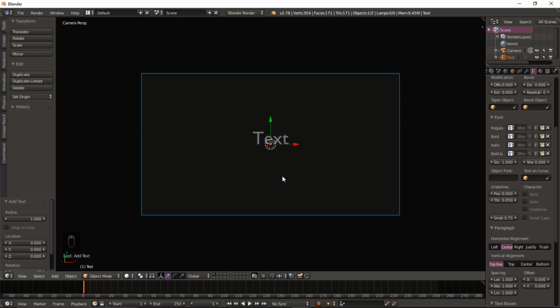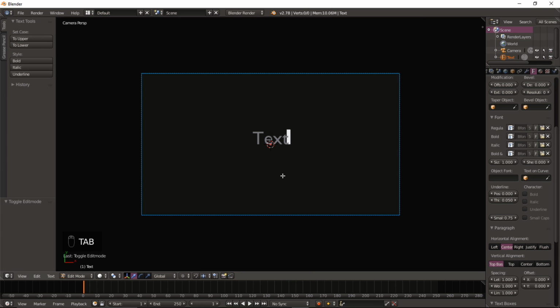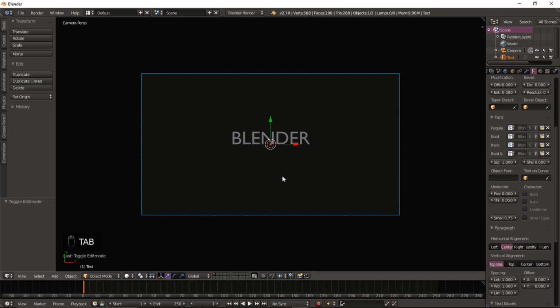Now you might want to type the name of your YouTube channel or the name of that you were putting on a video thumbnail or such, but we're just gonna type Blender. So tab to go into edit mode, erase the text, and type your own custom text. And press tab to exit text edit mode, and now we can edit our text as an object.